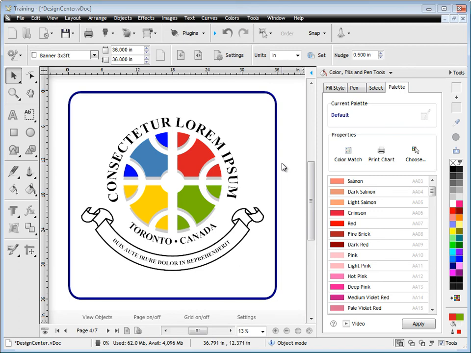So that's how the color palettes work in the Design Center here, and it's a great way of working with spot colors and vinyl color charts with the work you've got. That's the end of this lesson.